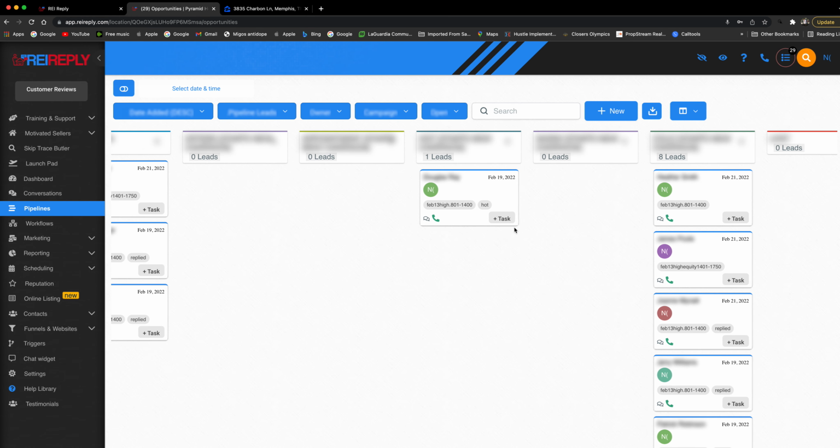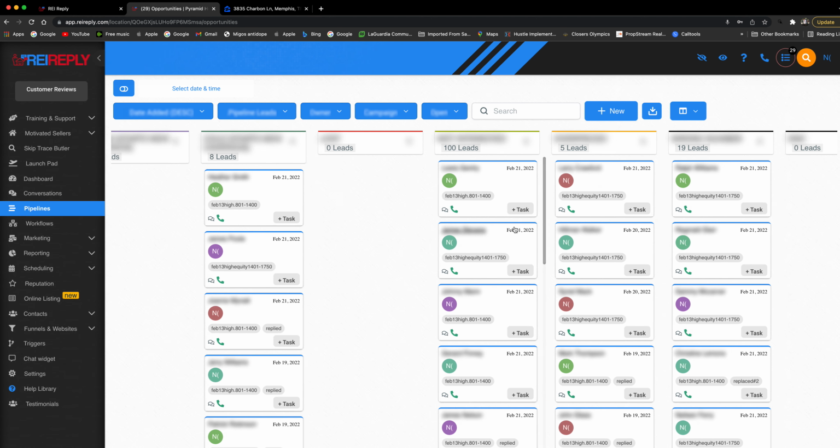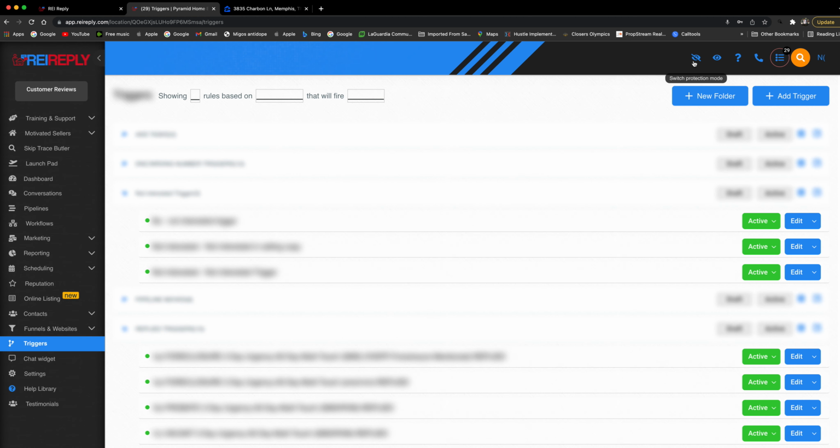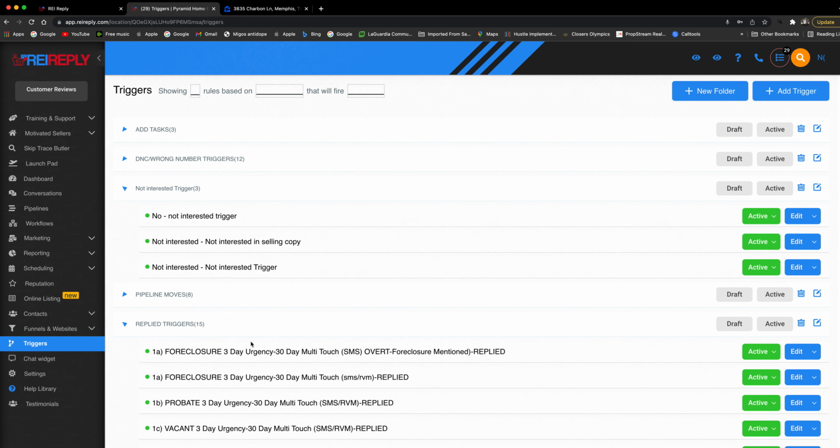In the pipeline, I know you can't see it, but pretty much there's a section for every single tag here, and that's what's going to happen when you put the tag on a contact. So let's just go back to triggers.